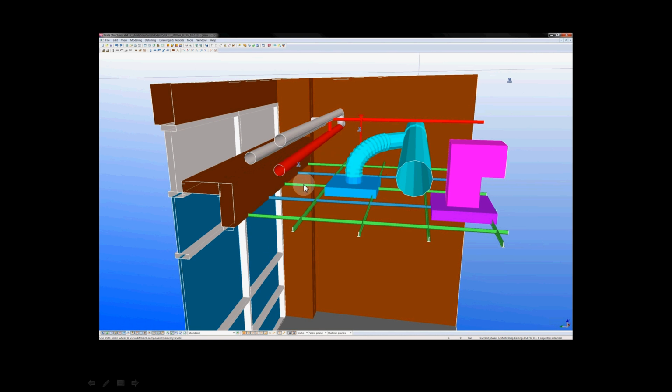Now with the T-bar ceiling in place, we can see that we've got a problem here with the supply air grill and a problem here with the return air boot. Let's continue to bring in the detail.